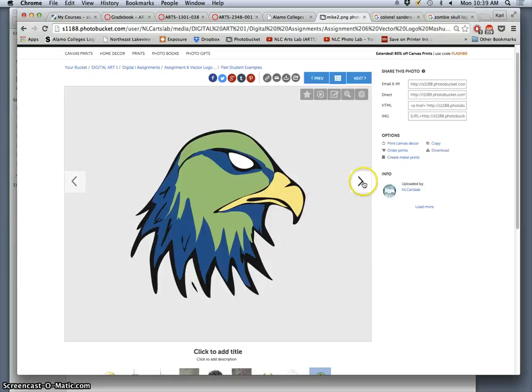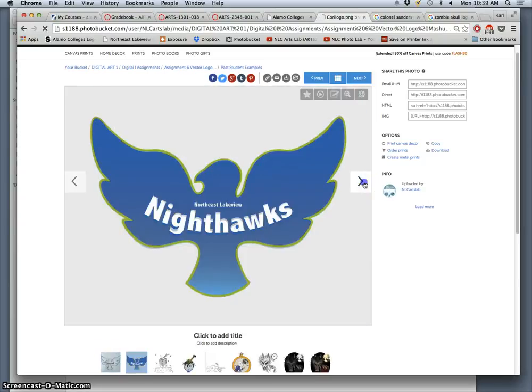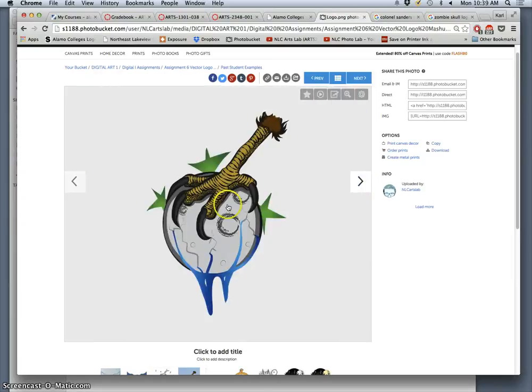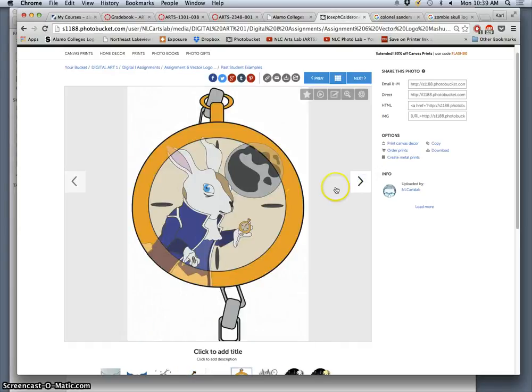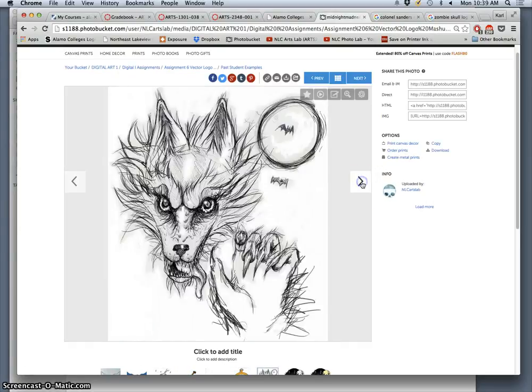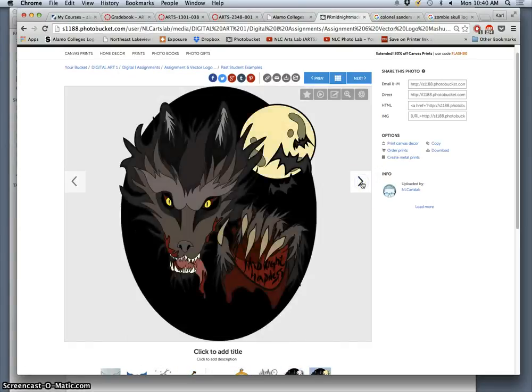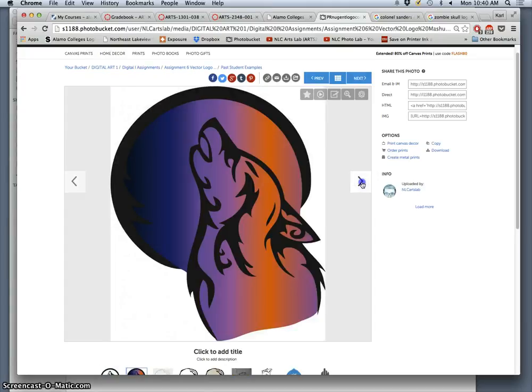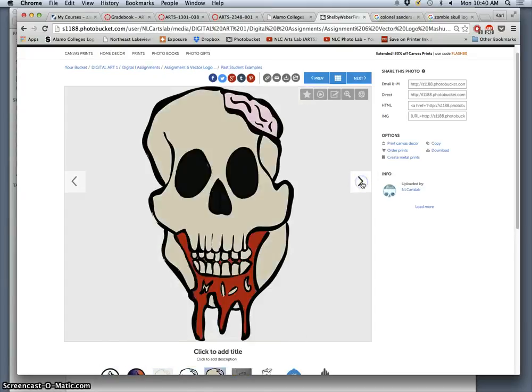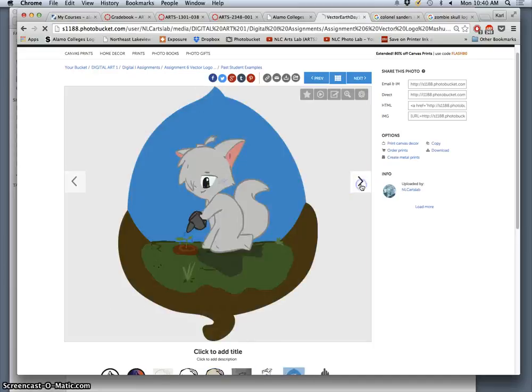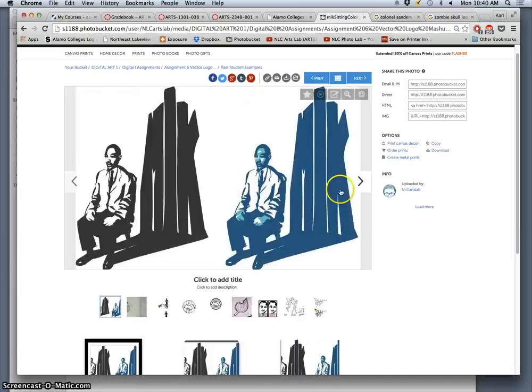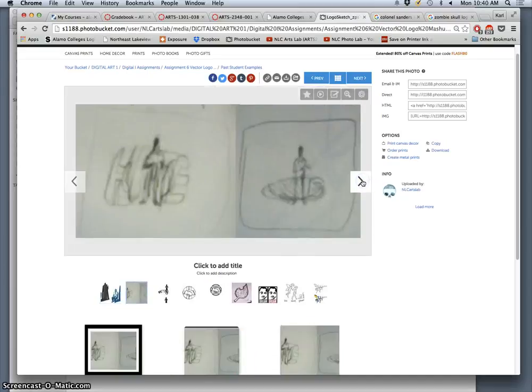We did the NLC Nighthawk one semester. Try to play with that. I liked this one, but it's a little busy to be a logo. We did something about Midnight Madness one semester. Black and white, color. NLC's in the blood there. So lots and lots of different options. We did the Martin Luther King walk.